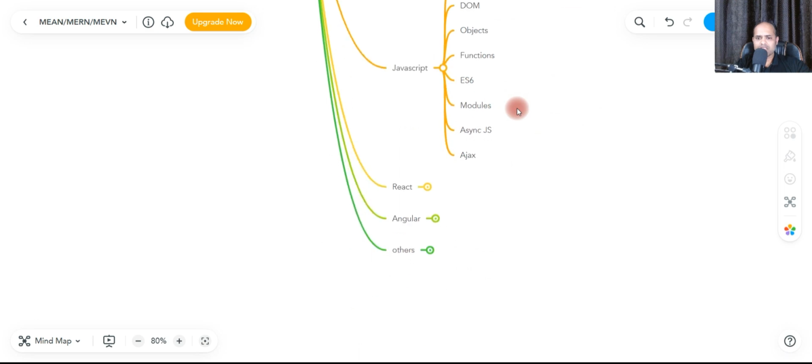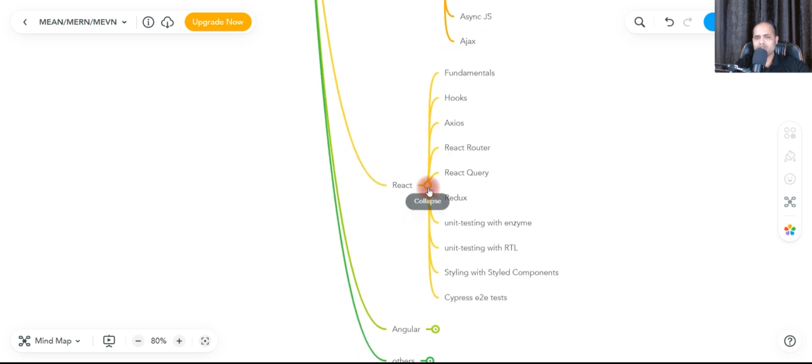Now from JavaScript you will move to React. You should always move to React, because then you are ready to get a job. So getting a job is more important than covering everything, right? So always learn React after JavaScript.